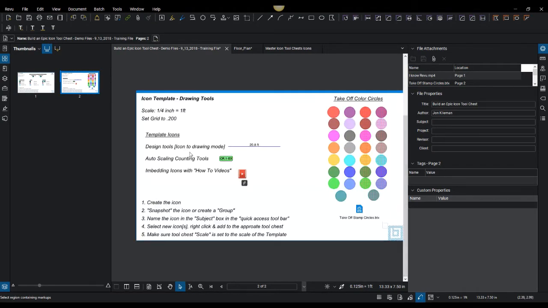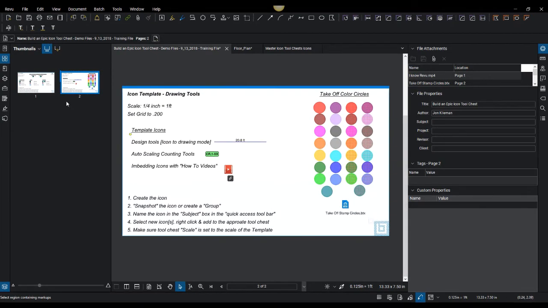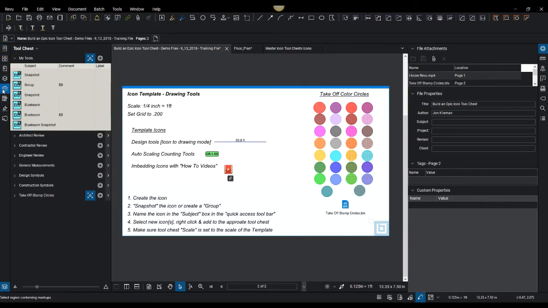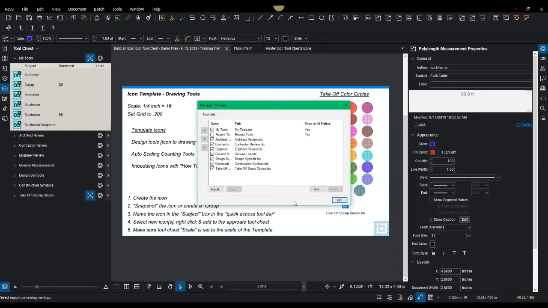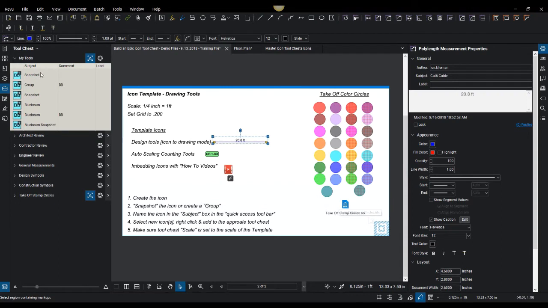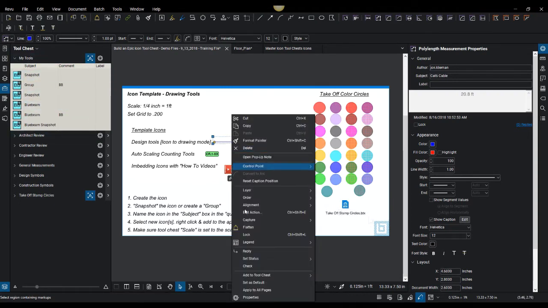So here's some really cool things. Number one, these design tools. Most people know this already, but I'm going to go over this one more time. If I have a design tool, for example, this is a polyline tool, and I want to label this Cat6 cable, and I want to make a whole tool chest of cable runs, different types of cables, I can go in here in tool chest. I can say manage tool sets. I can add and make another one. I'm not going to do it right now because I'm going to be working in My Tools, but this would be a cable. So I'm going to right click here and go add to tool chest.